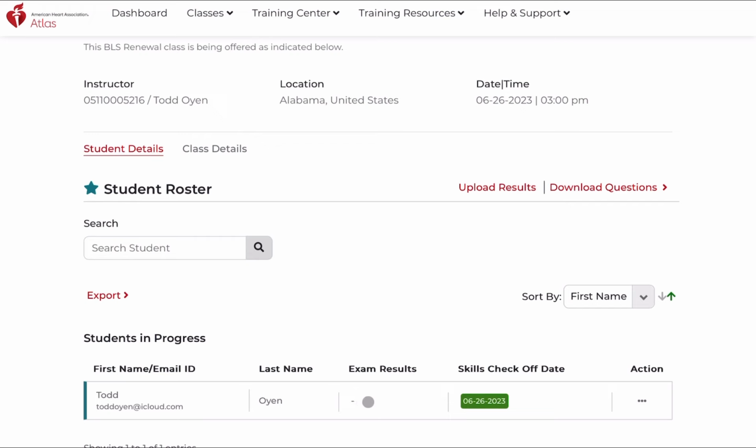So even though this seems to have glitched and the exam results are not showing here, this should be a green pass. I did check the inventory and a card had been assigned to the toddoyen at iCloud.com, and it is already showing claimed. Now I find that interesting because I never received an email at that email address saying to claim a card. However, if we go to the eCard Verify site, and I'll include the link with the email, you can check there and students can claim their cards there.